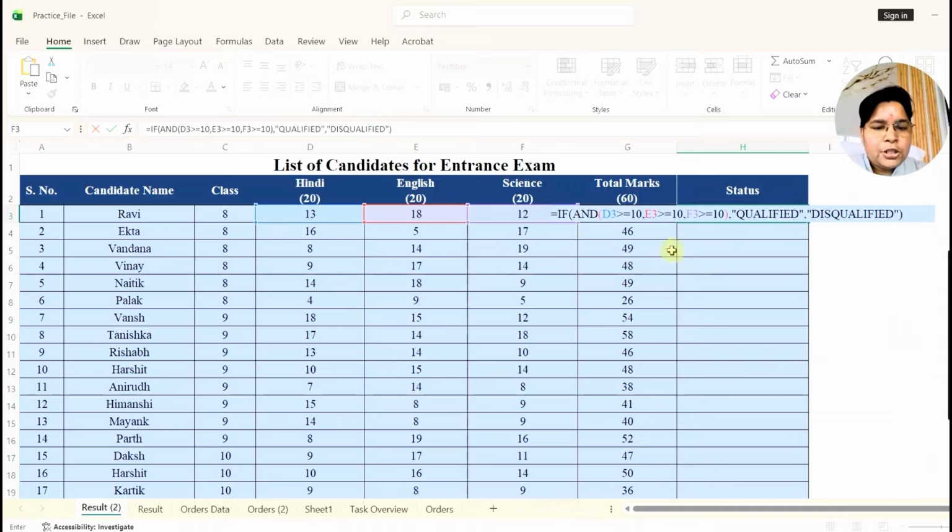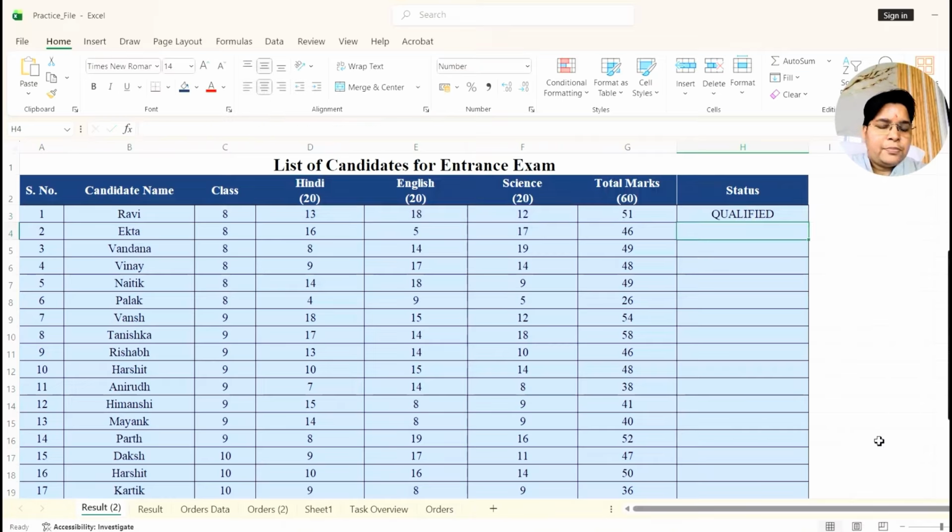So this is the condition: equals IF is the logical function, and then start the bracket and again start a bracket. D3 is used for the condition on Hindi, E3 for English, and F3 for science. Then qualify and disqualify. The qualify result will be displayed if the condition is true, and the disqualify result will be displayed if the condition is false. Then press enter.